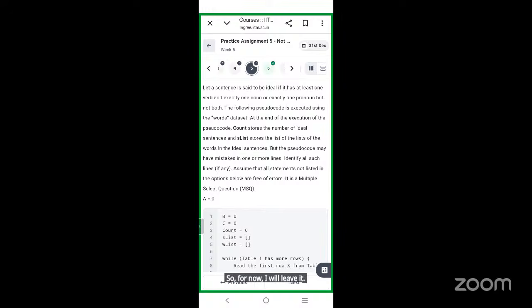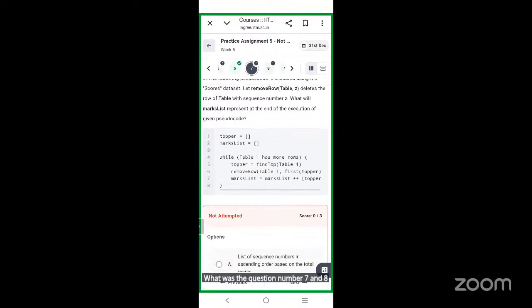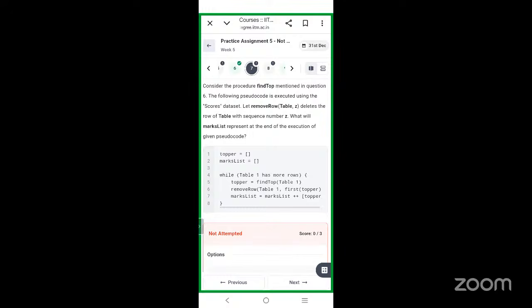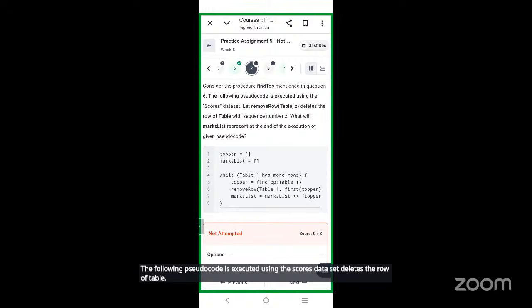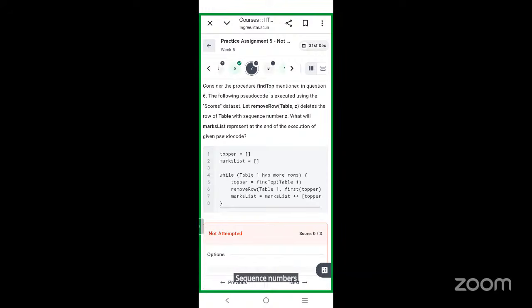Okay, sir. Then question number 7 and 8. There is no error, but I am unable to do the question. The following pseudocode is executed using the scores dataset. Let remove row delete the row of the table with sequence number Z. What will marks list represent at the end of the pseudocode?